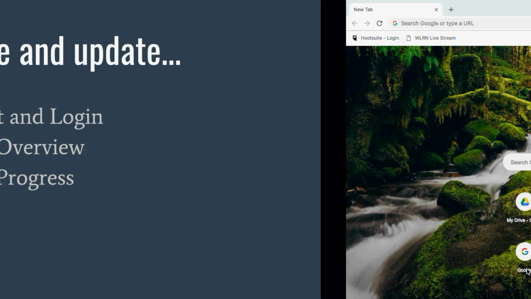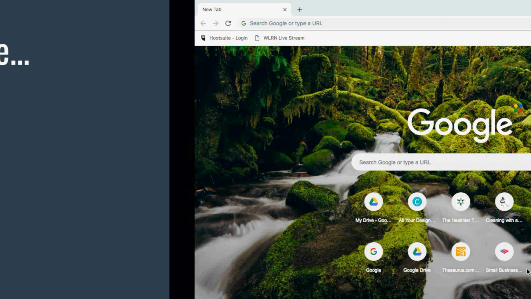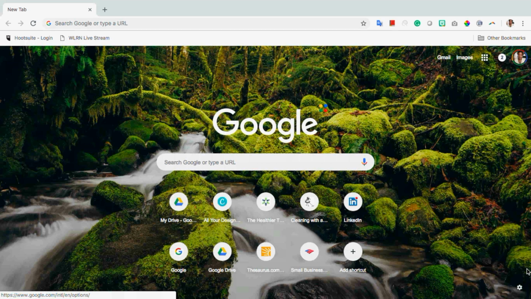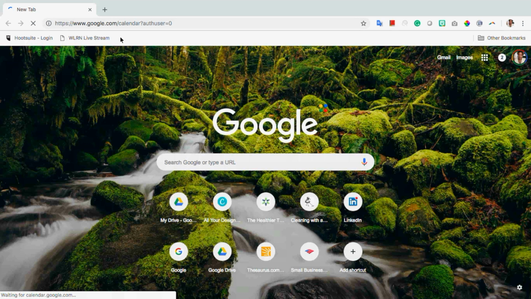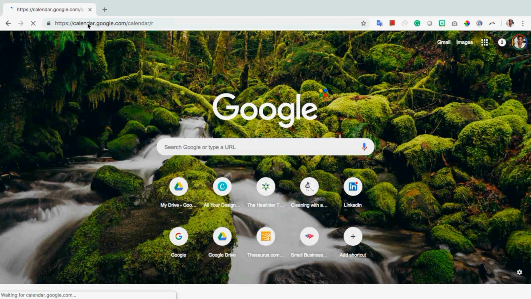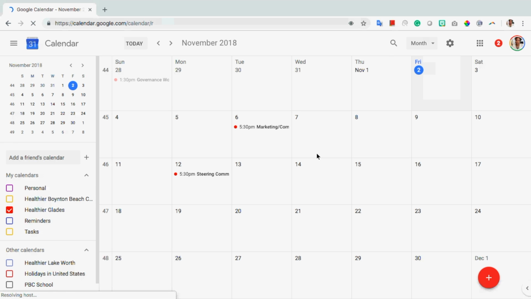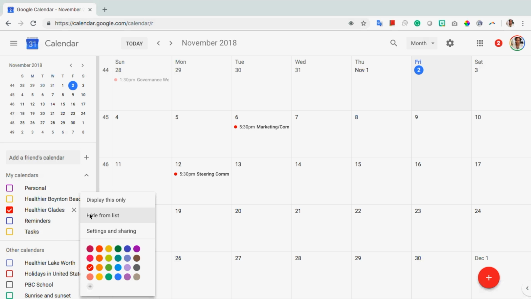You are going to need a Google account or access to a Google account. One way to reach the calendar, you can click on these little squares and it will take you to the calendar. Or if you're comfortable, you can put calendar.google.com and it'll lead you to this page. If you notice, I have a few calendars here, one being the Healthier Glades. If you have your own Google account, there's a way you can add the Healthier Glades calendar to your account so you have easy access to it.